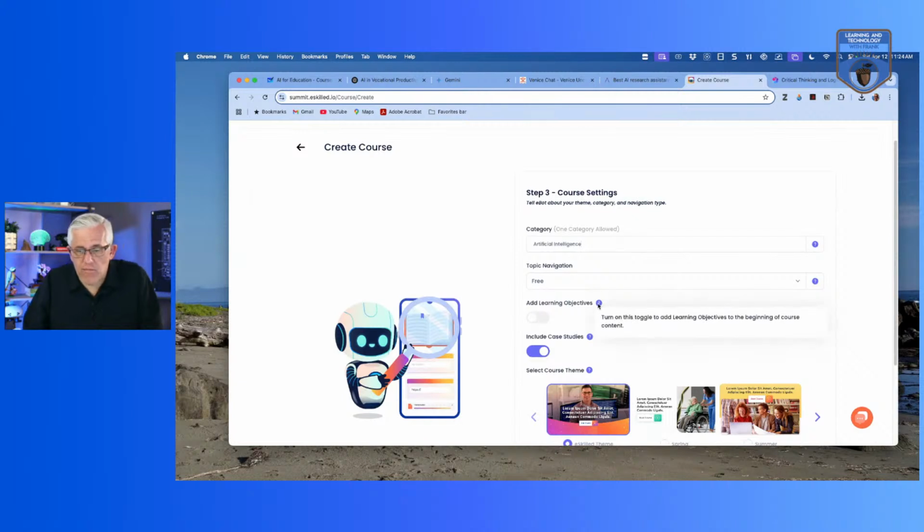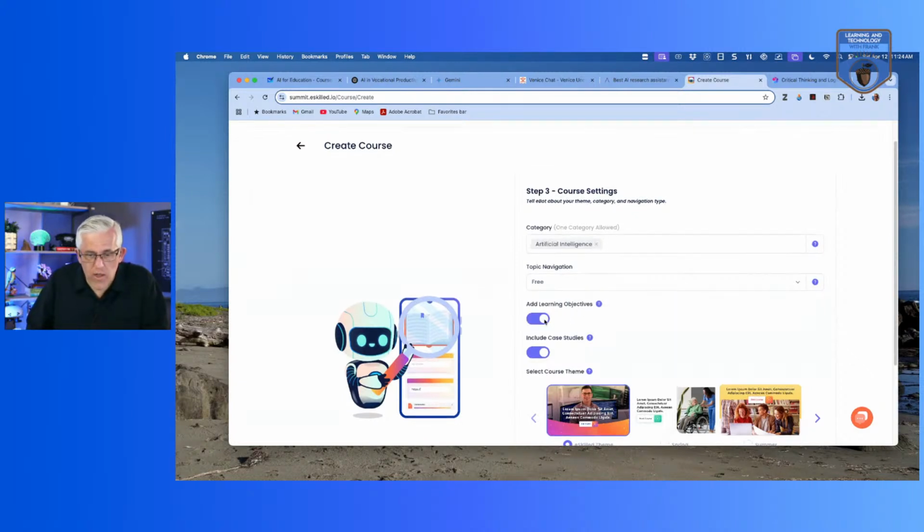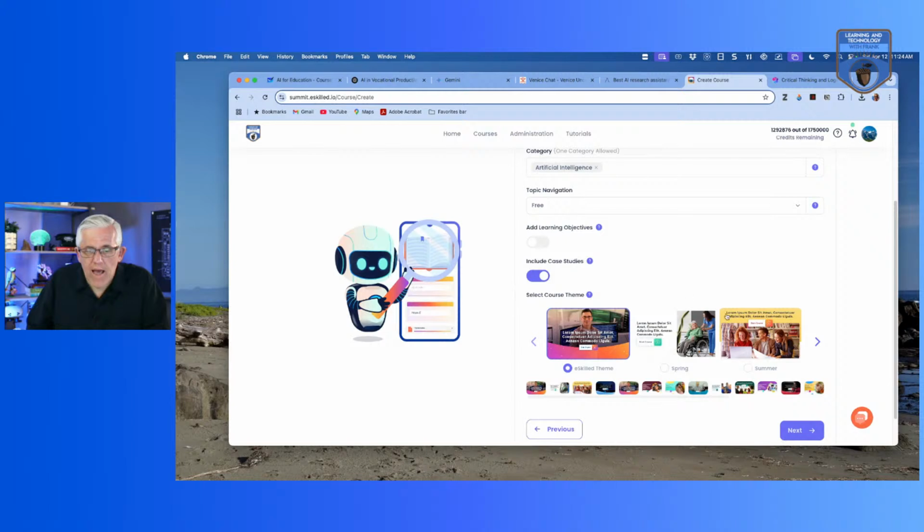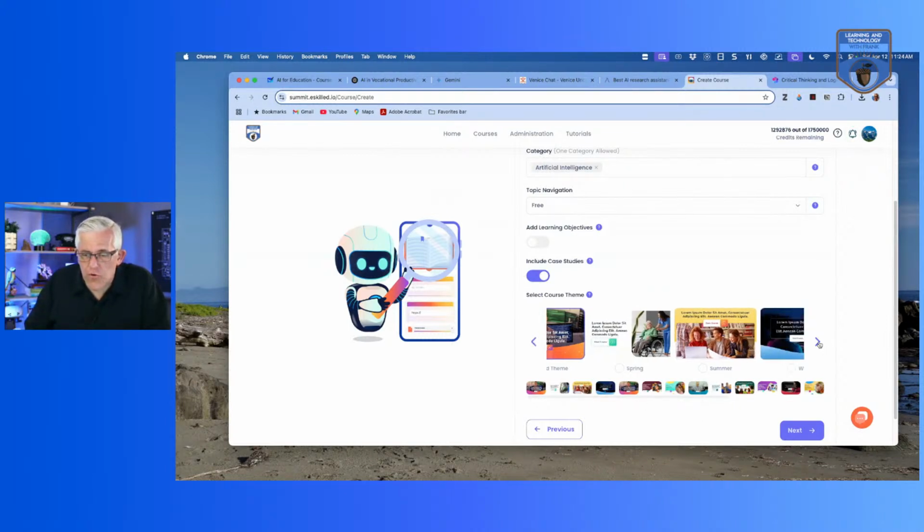I could add learning objectives to the beginning of the course if I want to. So that's a toggle, the learning objectives. I'm just going to have them jump right into the course. I won't put the learning objectives up front. And then there's a number of templates I can use. Everything in these templates can be modified. That'll be the final phase of this course where we go through and we talk about it.